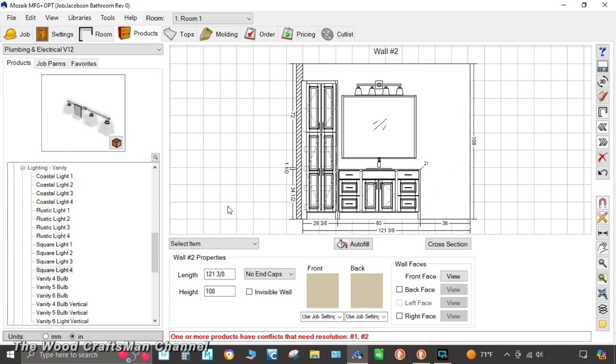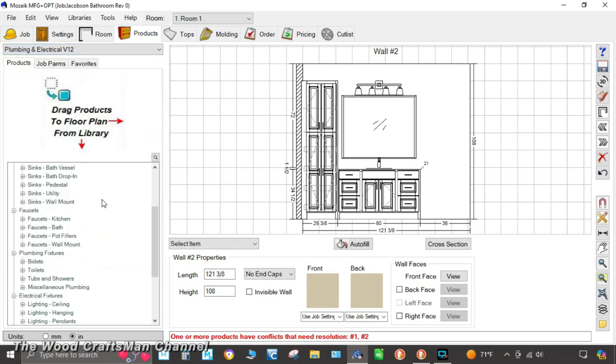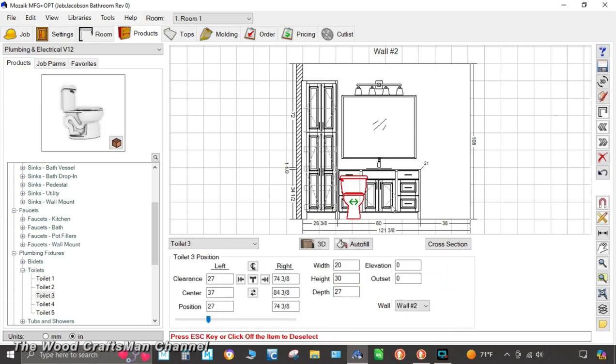One last thing, we've got to add a stool. Plumbing version 12. Faucets. Toilets. Here we go. Toilet 3 is fine. Now take that and just drag it in the room here. Oh, here we go. We're sitting over here proud.